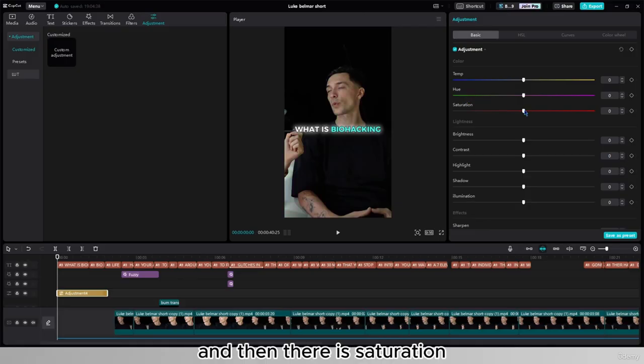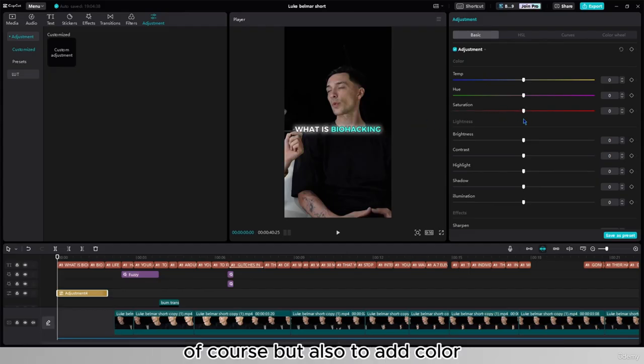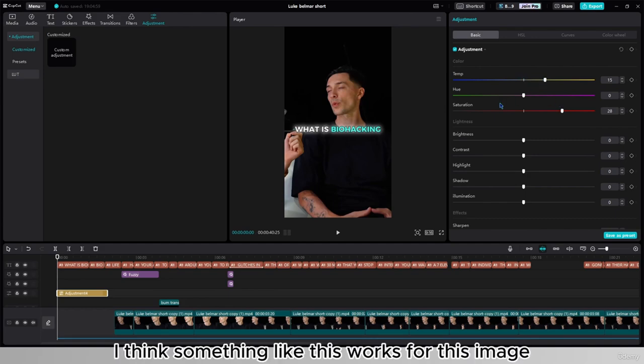And then there is saturation, which is a really useful feature. First, if you want to make your images black and white, of course, but also to add color, as you can see right here. I don't want to exaggerate too much. I think something like this works for this image.